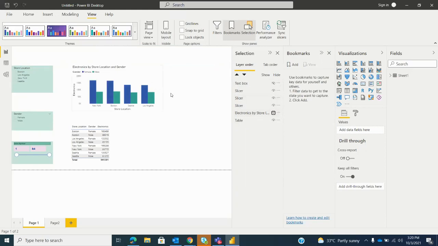Okay, and how you can use these with bookmarks, I'm going to explain in detail in the next class. We'll see along with the bookmark how we can create the selection in detail. But right now please remember, in the selection tab you can hide or unhide the visuals based upon our requirement. Is that clear everyone?